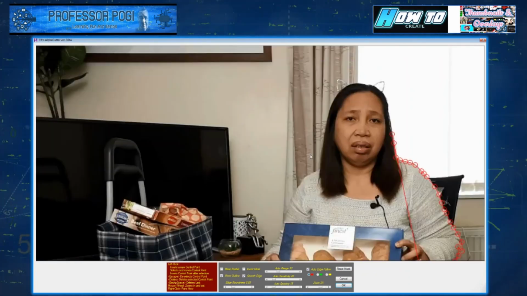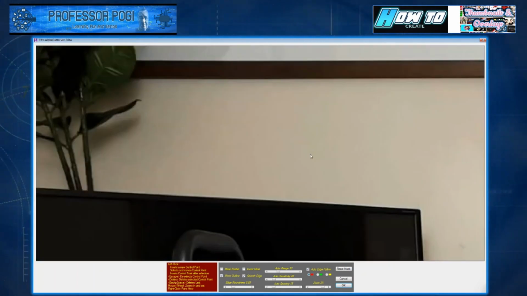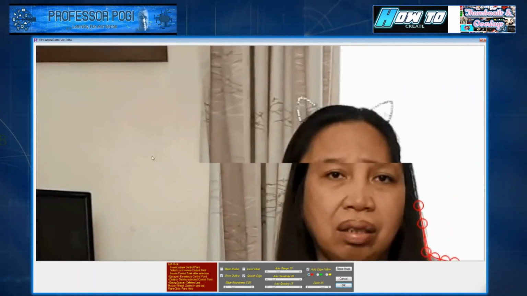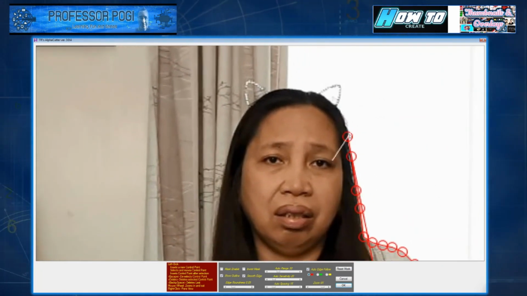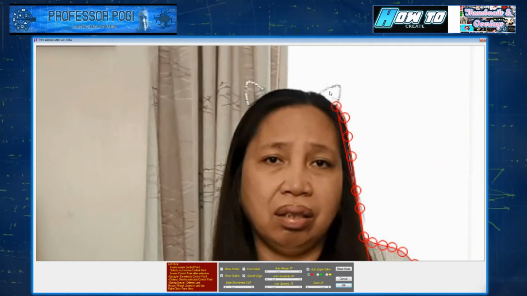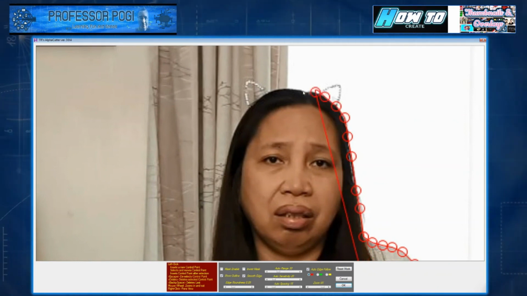All I'm doing is using the right mouse button to scroll around. The scroll wheel in the middle of the mouse does the zoom, and if you hold down the right mouse button, it allows you to move the picture about. Now, we're not going to worry about the cat ears.